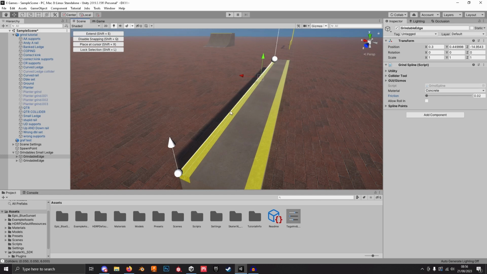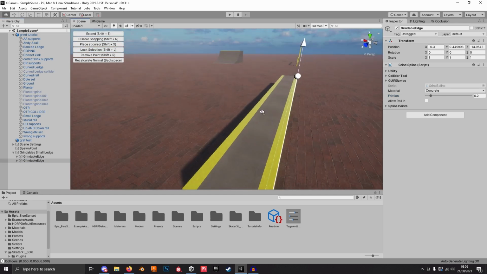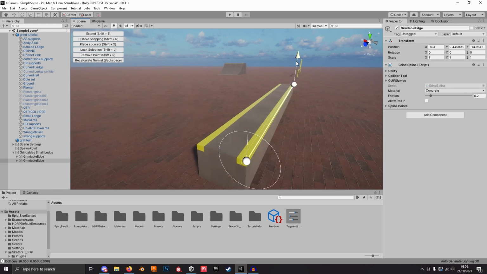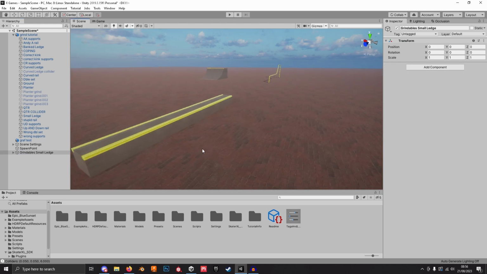This was simple. So we've got that one, and we've got that one. These white arrows are our normals. This is the direction that the skater will stand whilst he's grinding. So obviously these want to be up because you want them to be stood up. That's that ledge splined. Let's move to another ledge.